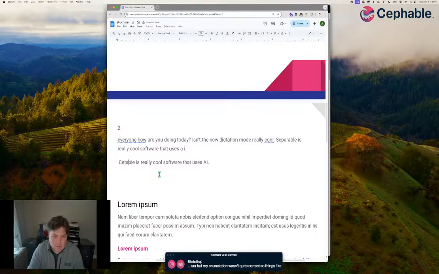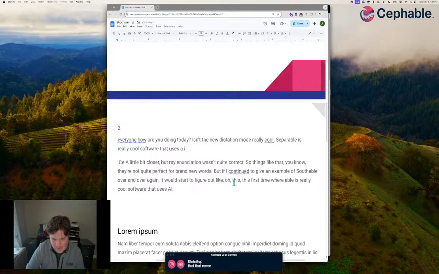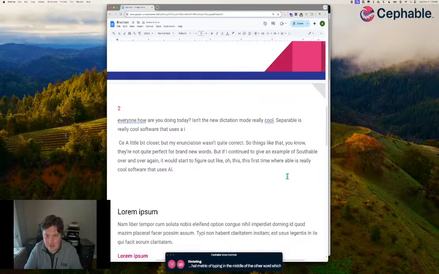So things like that, they're not quite perfect for brand new words. But if I continued to give an example of Cephable over and over again, it would start to figure out like, oh, this first time where I thought this was a T, that actually should be a PH because I better understood it in the next context too. There it goes, typing in the middle of the other word, which doesn't help. But yeah, it's never going to be perfect with custom words just yet, but those are the use cases we're continuing to work on improving.